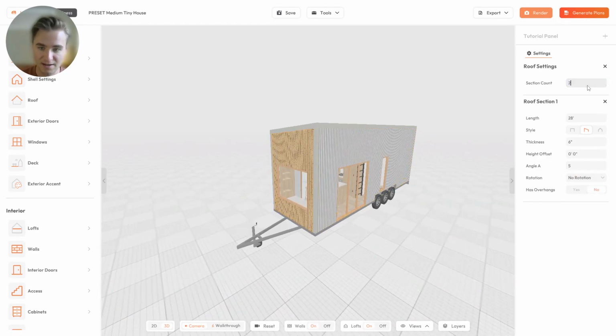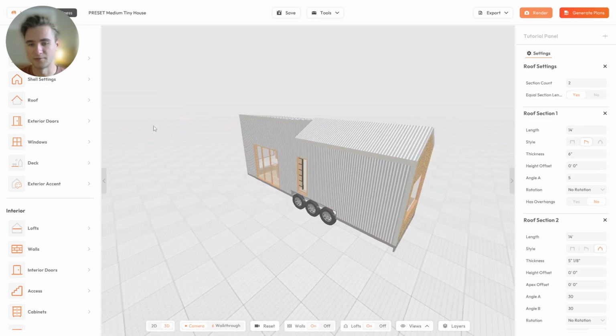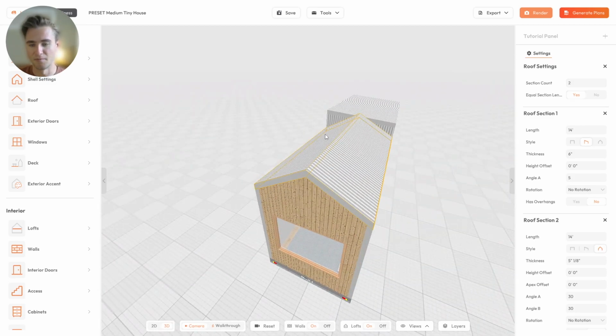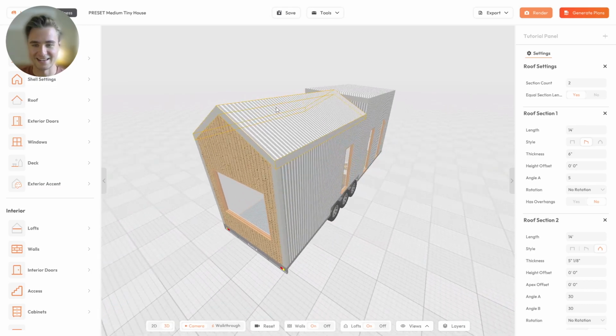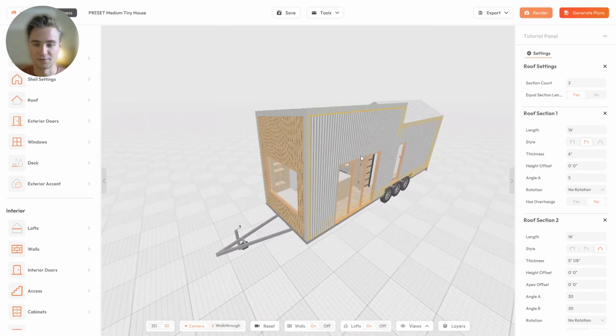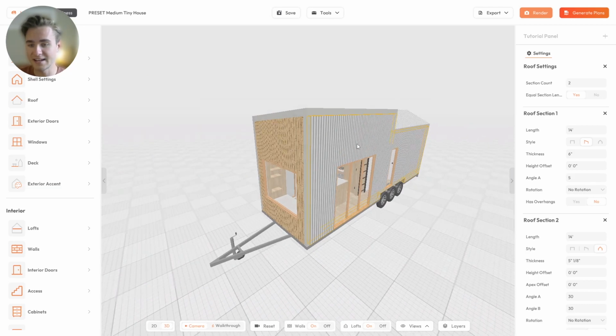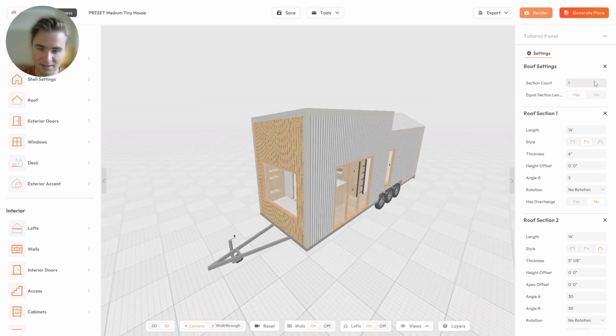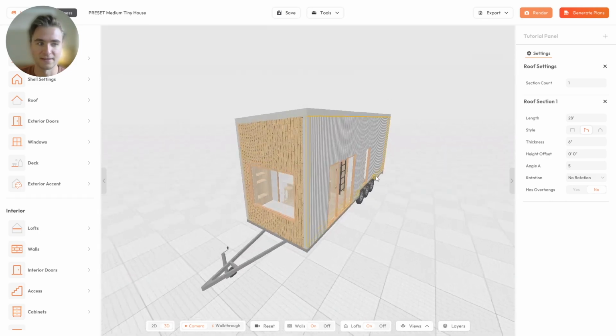Or you can create more difficult compound roofs, so you can have a monoslope or shed roof on one side and then a gable roof on the other side. So once you understand how all of the tools work, you can virtually design any kind of tiny house that you can think of. So I'll just change it back to a monoslope roof and just leave it at that.